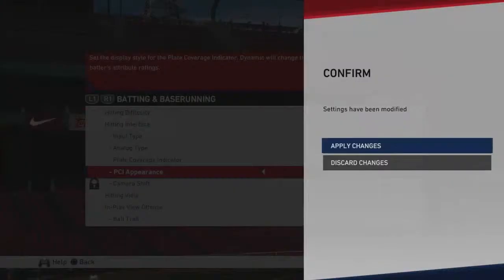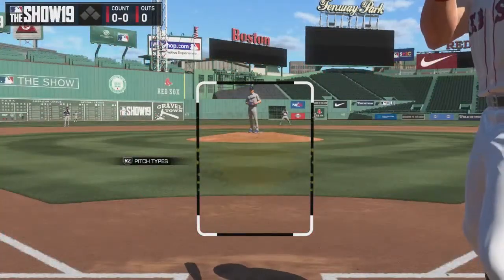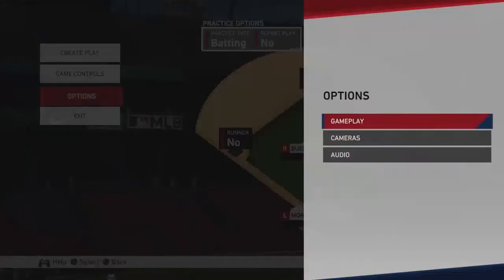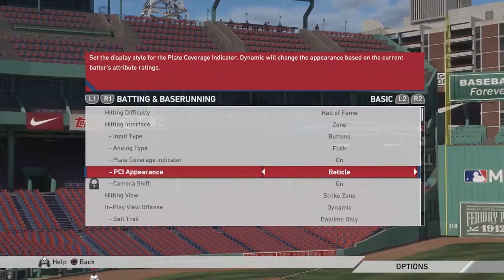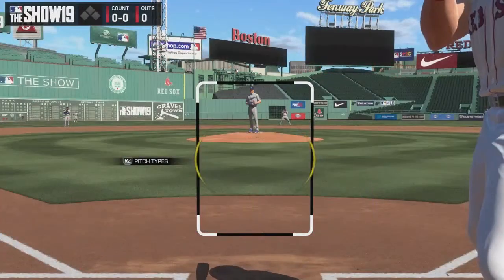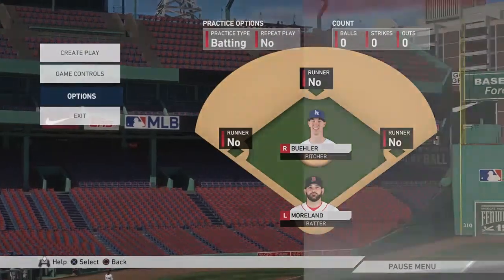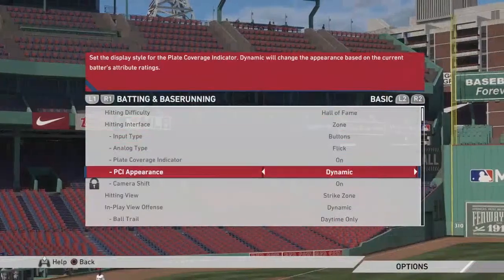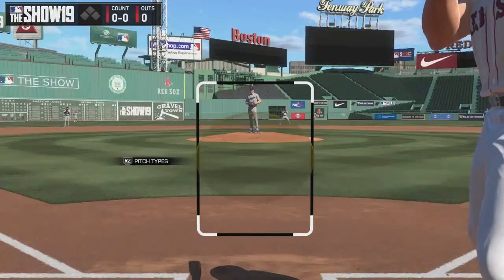We got buckshot, which honestly I don't know anybody who uses buckshot. It just looks very weird. It's kind of like the PCI thing on your feedback once you do your swing and all that. Then you got reticle. A lot of people use reticle. I actually was using it a bit last year. It's basically like this. I was using it a bit, but I was a little inconsistent. And then we go back to dynamic, which looks just like this, and I really like it.